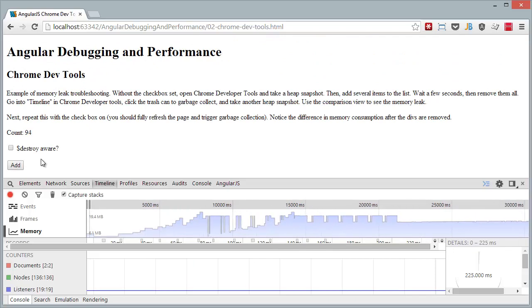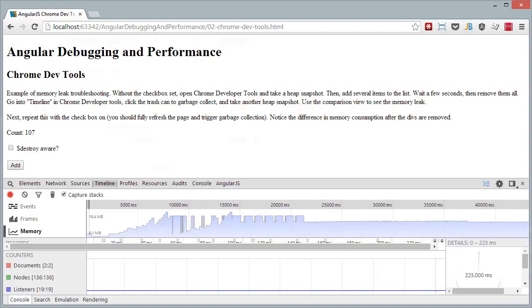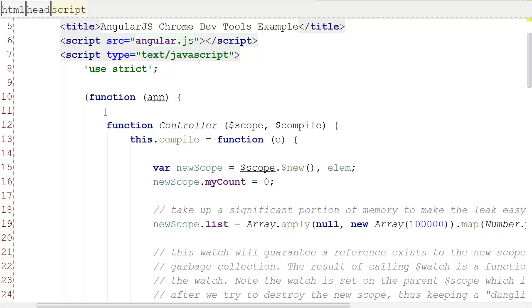So now we're back down to the original page, and if I don't have a memory leak, I should be able to hit the trash can to collect garbage and see this drop, but it hasn't. So we obviously have a conflict. The first step in troubleshooting the conflict is to take a look at the source code and try to work out what's happening.